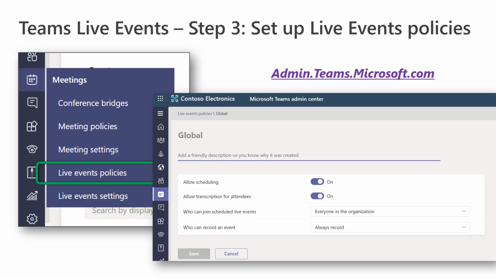Step 3, we can look at live event policies. I had mentioned this earlier, that your Teams admin can control this. You can see there's a policy setting here for live event policies, noted allow scheduling. If this is toggled off and this is assigned to you, you will not be able to schedule a live event.